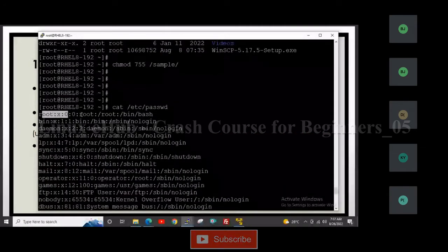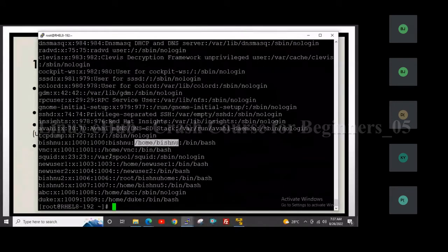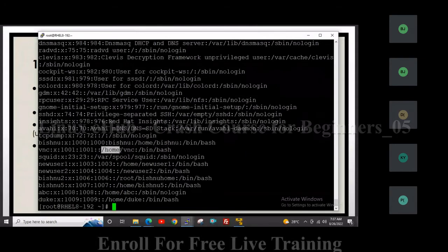And the root user's home directory is /root, and in the case of Vishnu, the home directory is /home/Vishnu. Likewise, other users' home directories are also located in /home. And any user cannot access the documents in another user's home directory.